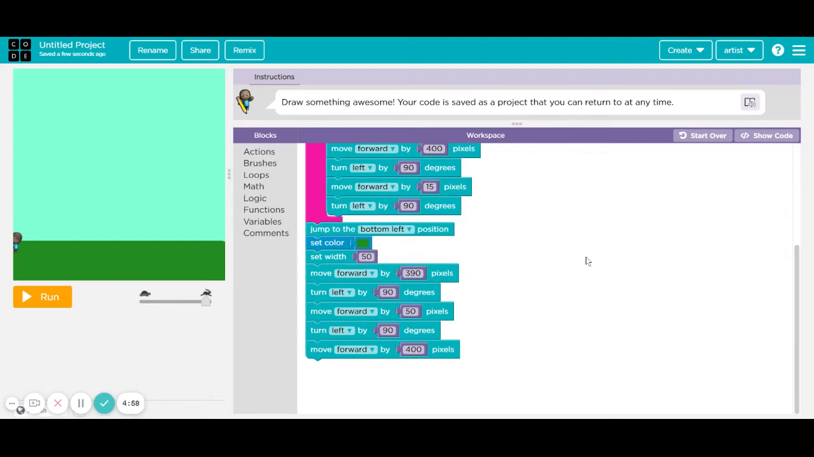I am Anbu. Today I am going to teach you how to make a hut using code.org. Yesterday I uploaded a video called how to make the background of the hut. Today I am going to teach you how to make the hut using code.org.